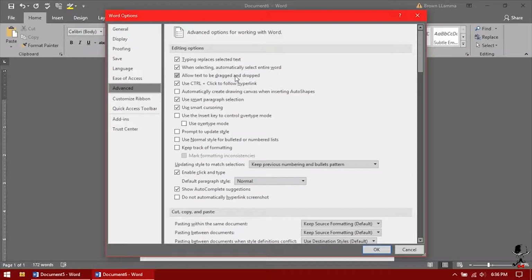Then when you get into advanced, check out the options you have here. Like this, use control click to follow hyperlinks. A lot of times that's on by default because you don't want to accidentally click on the link and it take you somewhere that you don't want to be. You can put links in your documents, but you want to make sure that if you're going to check out a link, you're putting in some sort of effort to go and do that. So by holding control and clicking, then you'll go to the link. If you just click it, nothing's going to happen.